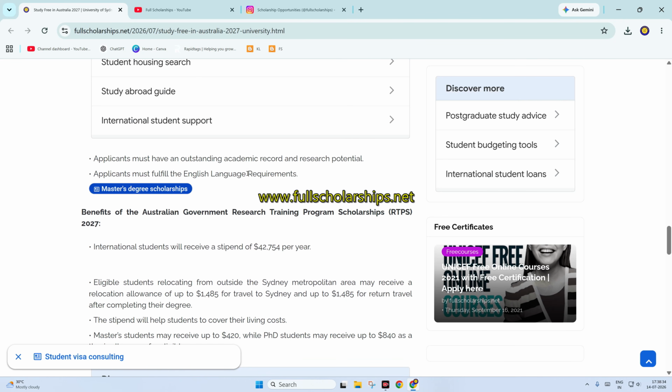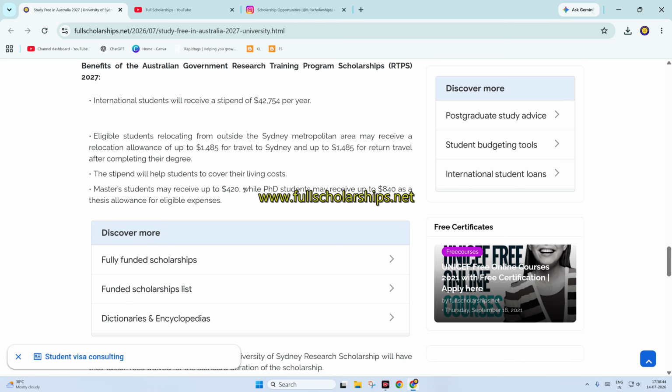Benefits: international students will receive a stipend of around $42,754 per year. This is in Australian dollars. And eligible students relocating to Sydney will receive an allowance of around $1,485 to travel to Sydney and up to $1,485 for the return. So both tickets will also be covered. And masters students may receive up to $420, while PhD students will receive $840 as thesis allowances. So you can see almost every aspect of the scholarship is covered here.